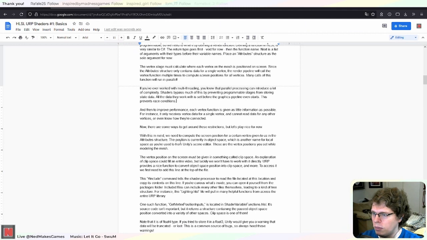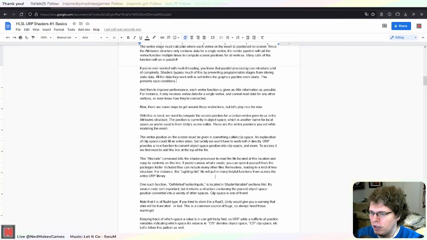Okay, so with this in mind, we need to compute the screen position for a certain vertex. Given to us in the attribute structure, the position is currently in object space. Now you can see what I mean by having to explain so much before we can get anything on screen, because now I have to talk about object and world space, and we haven't even got to the fragment stage yet. But anyway, it's another name for local space if you're used to Unity's scene editor. So we need to convert them into clip space.